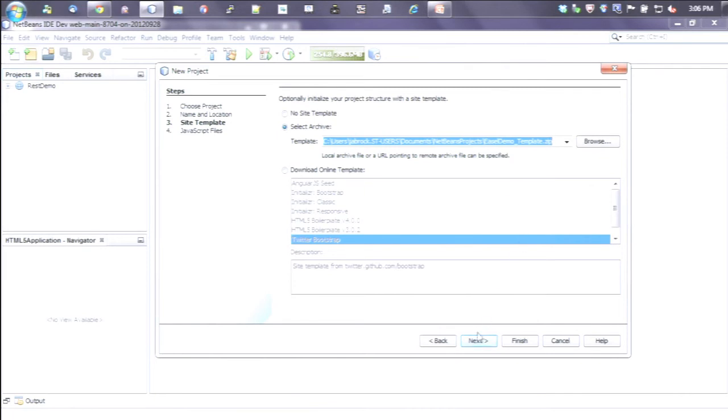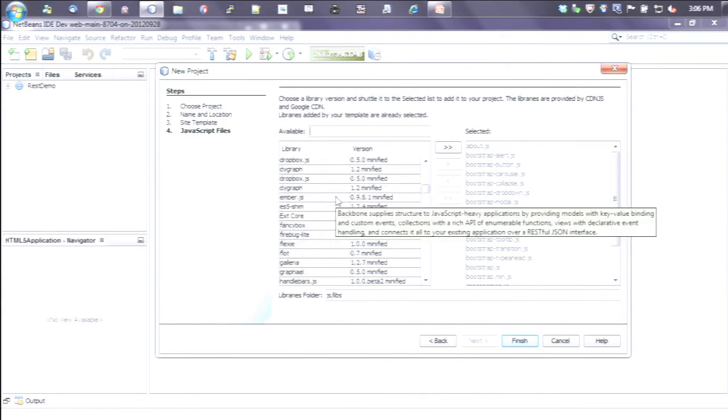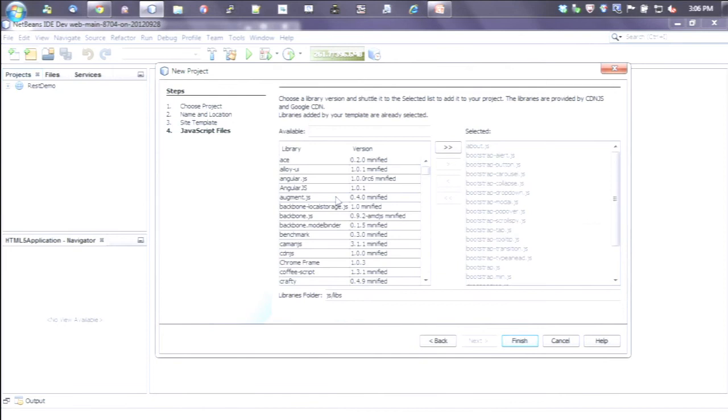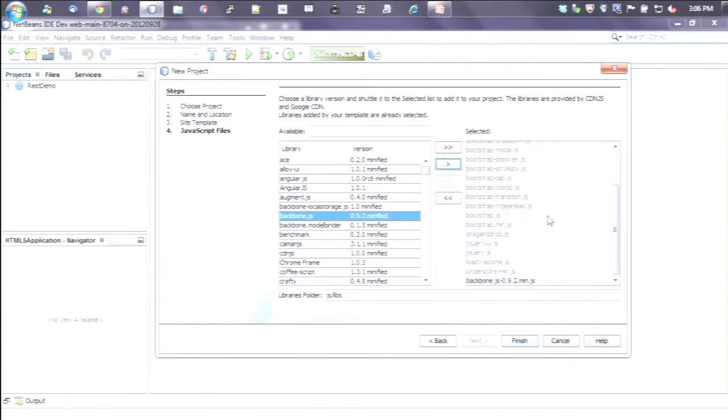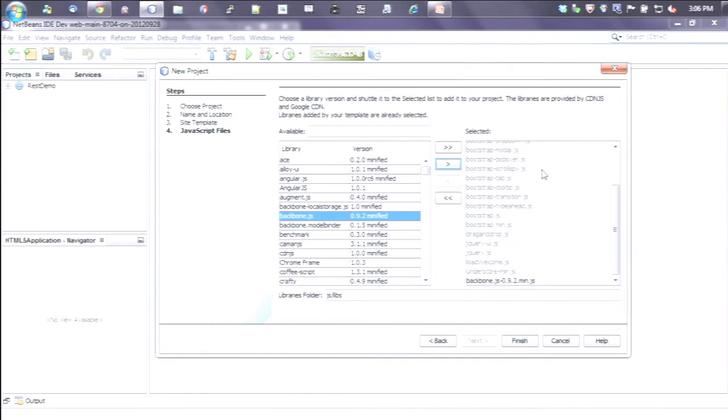Since we're dealing with JavaScript, we've built in a JavaScript library manager. This list is being pulled from Google CDN and CDN.js. There's literally thousands of libraries that are here. You can grab any one of them, add them to your project. You can grab all the different versions that are available. I'm just going to grab Backbone and add it to my list. This list over here shows all of the existing libraries that are already in my template. So I've got quite a bit of stuff built into this template. I'm just going to add that, and away we go.